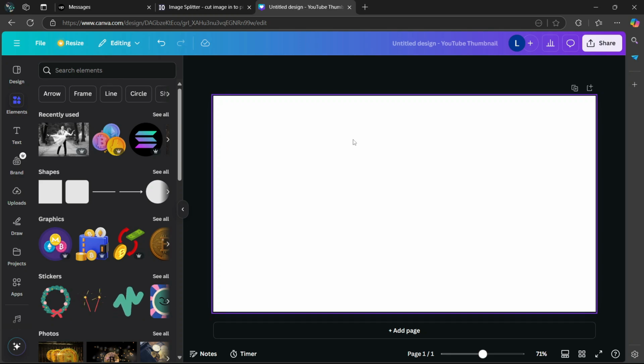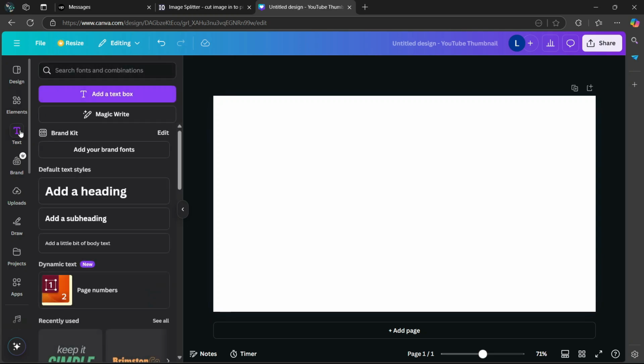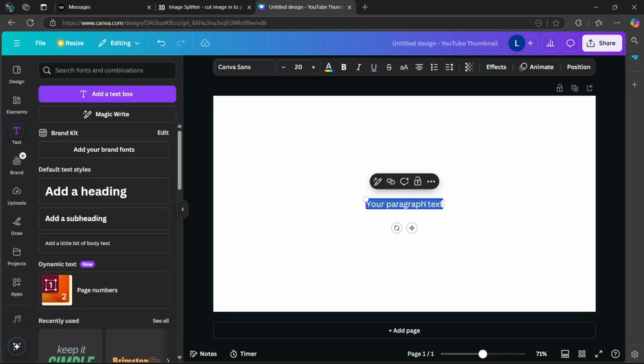So first thing that you need to do is you need to open up or create a text box. So you're going to go to the left side and select text. Then go to this purple option where it says add a text box. Then you are going to type in a specific number. I'm going to use 2 and I'm going to change the font.